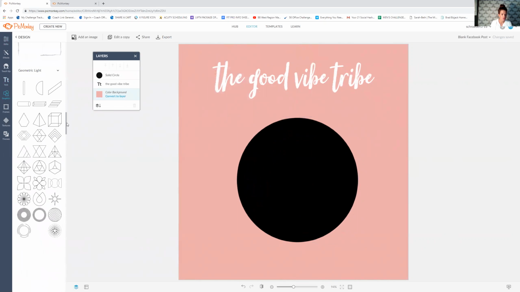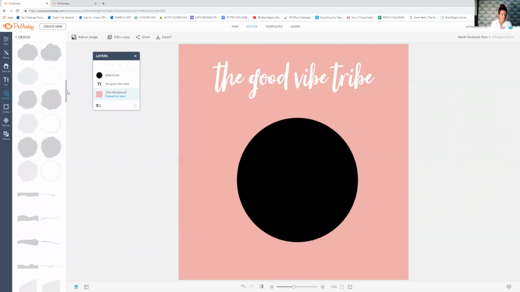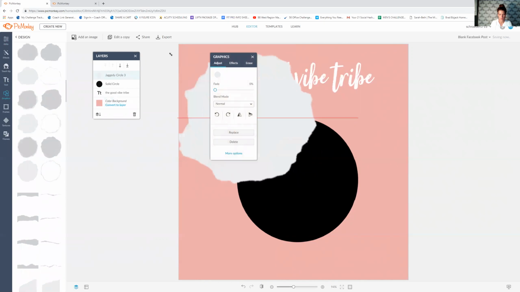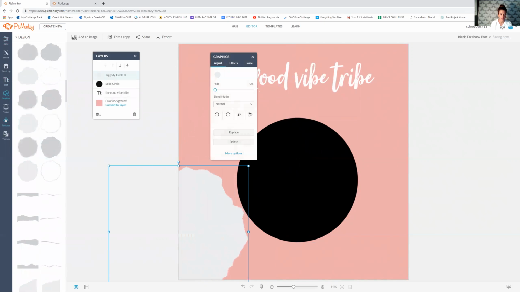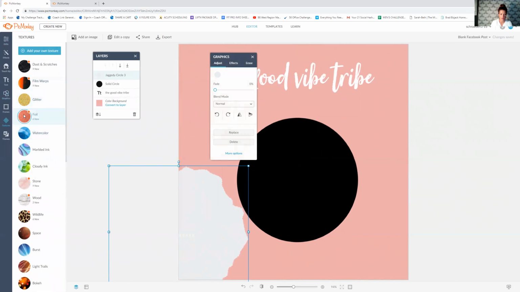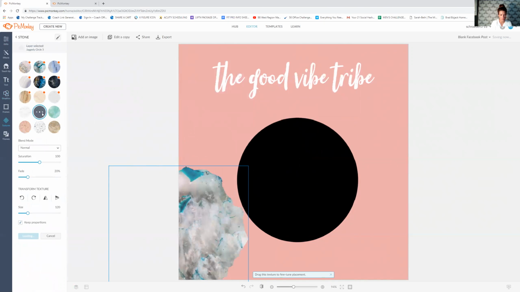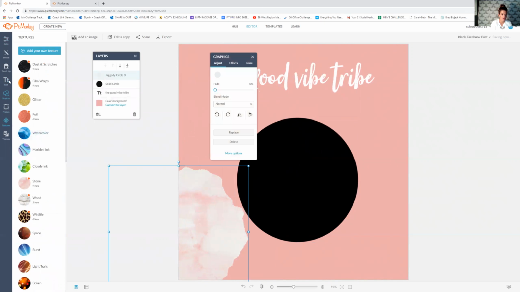So let's see. Let's say you just want something like this. Just pull that up and pull it down to the side. Go to textures, and they have this foil. They've got stone, or you can change it to any funky stone. You can kind of play around with that. Let's just add another one just for the sake of messing around on here.